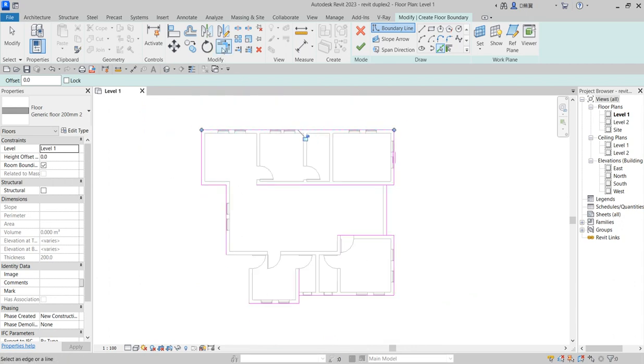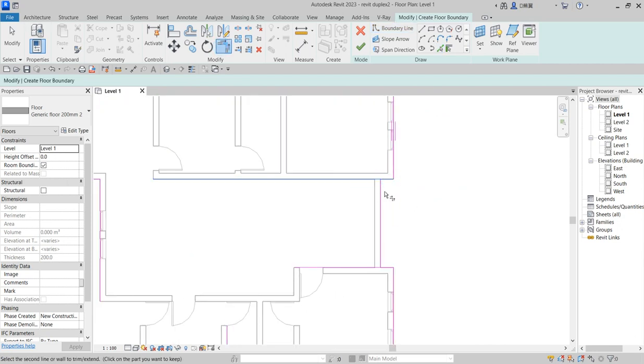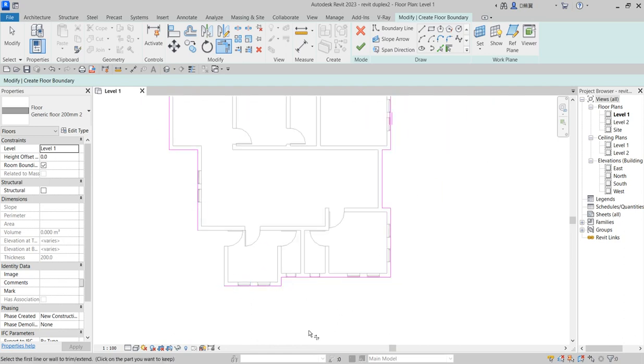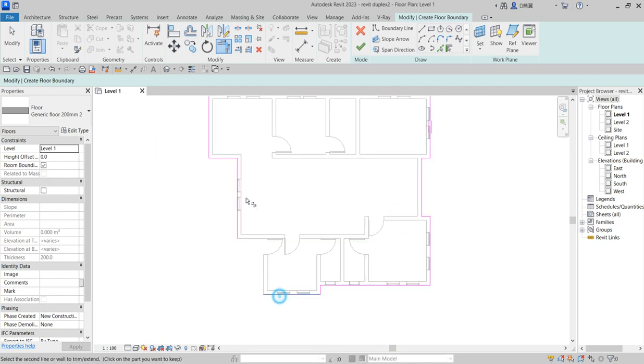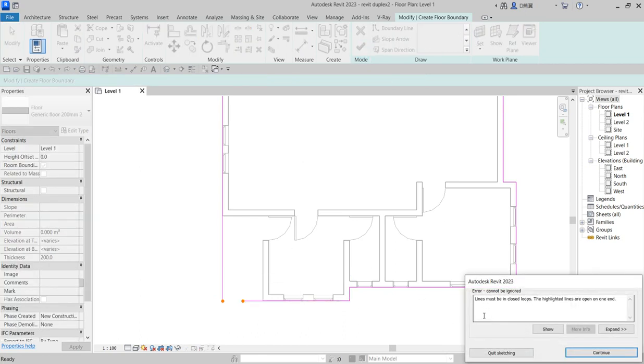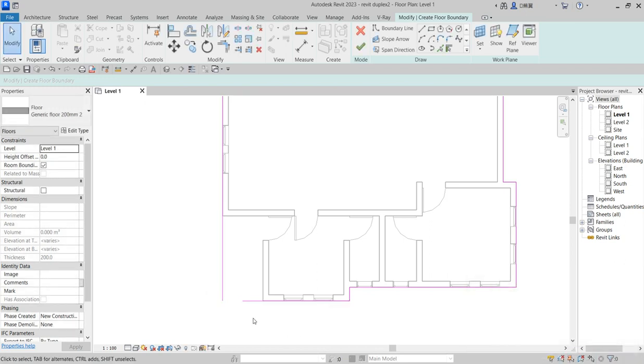This pink color, everything must be in a closed loop. You don't allow any lines to have extensions or intersect one another. If you do that, Revit is going to complain, and I will show you by example here now. Like this place, if this line is not joining together, when you click Finish, you see what it says. It's telling you the lines must be in a closed loop. The highlighted lines are open at one end. So that's the reason why you cannot click finish.